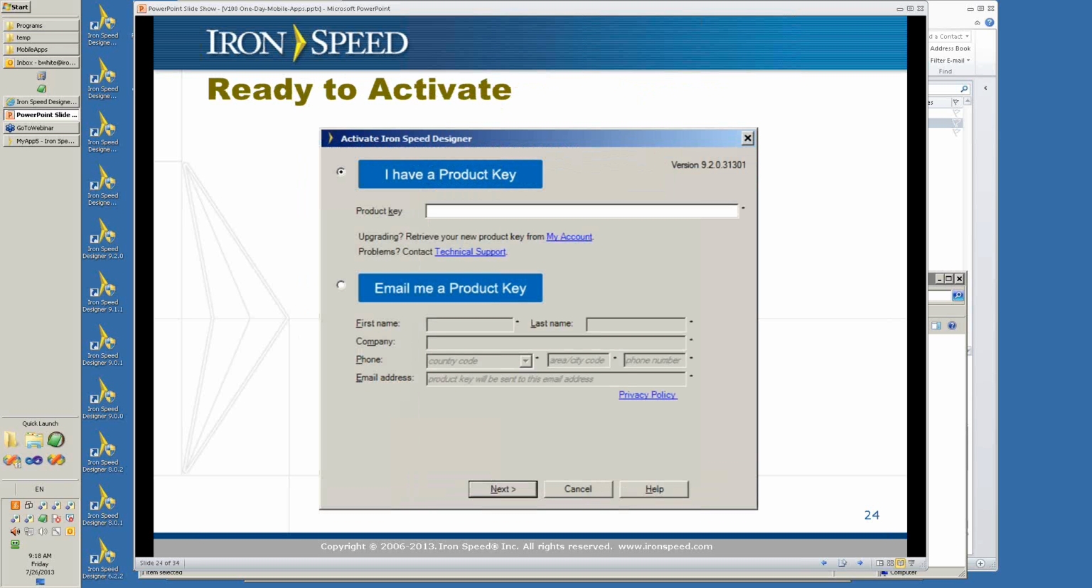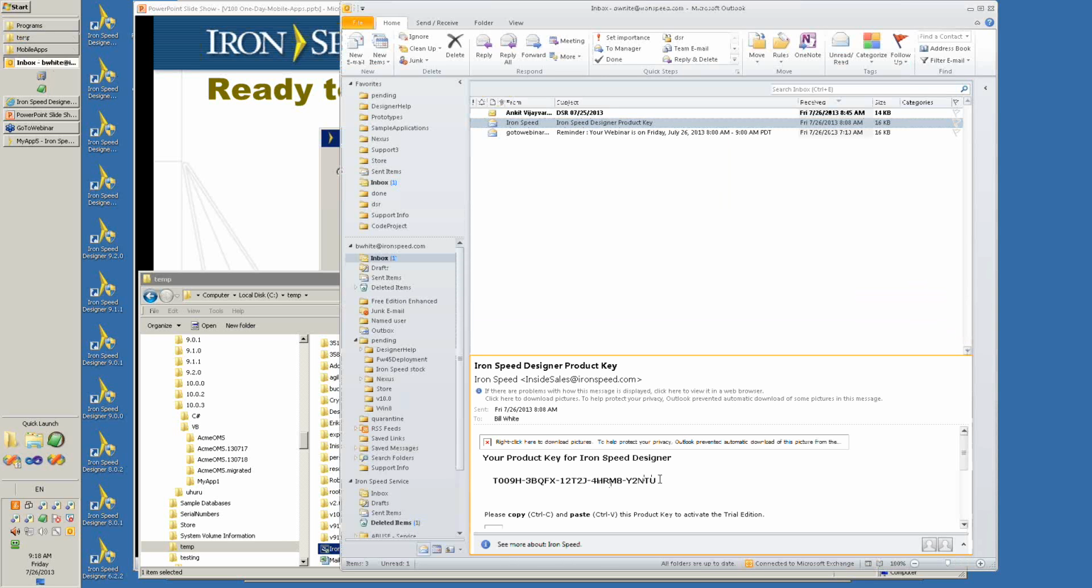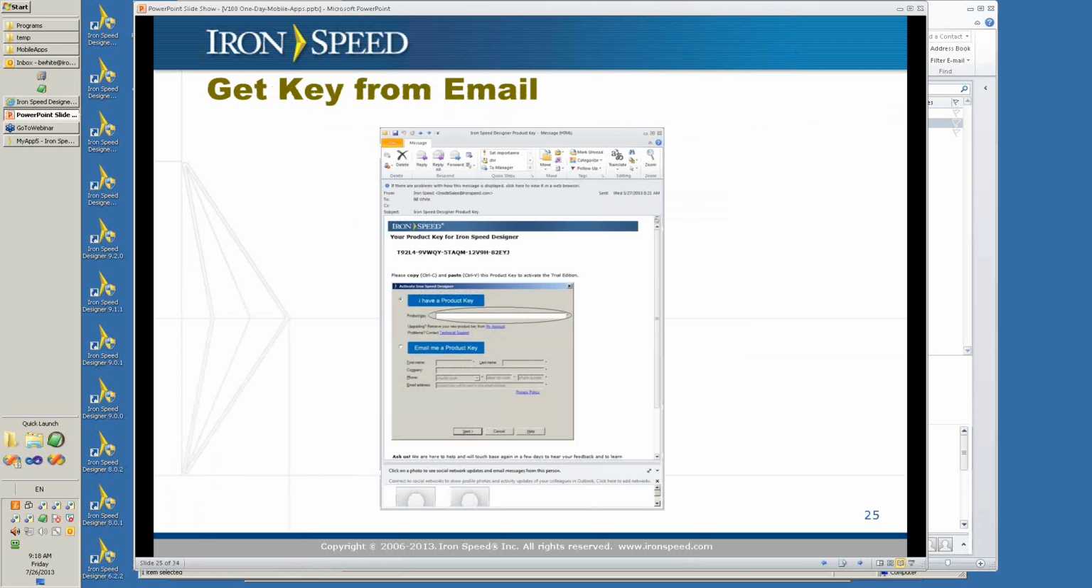Now the only step you've got left is to use the product key out of your email so that you can register your Iron Speed Designer. We put in the product key here. Just cut and paste it from your email. Whoops, no, sorry, that's my designer. What I want is the key. So you just copy and paste. Come on, get over here. Where is it? Here it goes. Copy and paste it from here. Paste it into your activation screen.